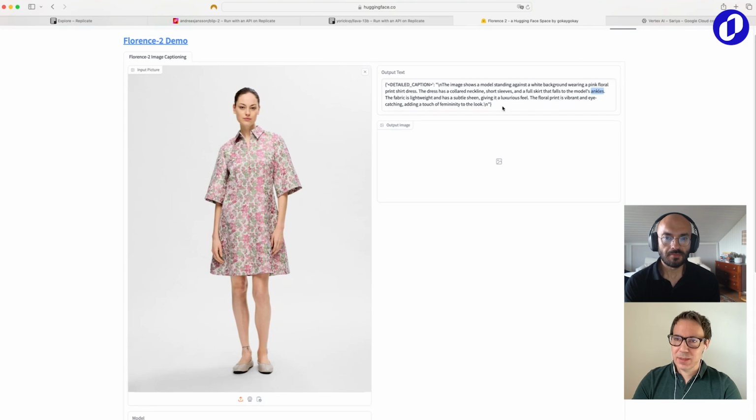So that is definitely wrong. The fabric is lightweight and has a subtle sheen. Yeah, you can see that, giving it a luxurious feel. And that is also something I think is important to highlight, that sometimes they tend to give this kind of interpretation. It's sort of what you would maybe expect in a sales description. So basically a reasoning that a certain property of that fabric has a certain look to it.